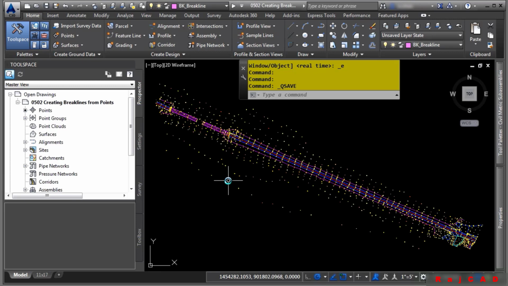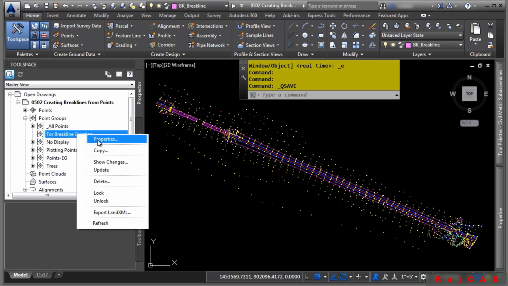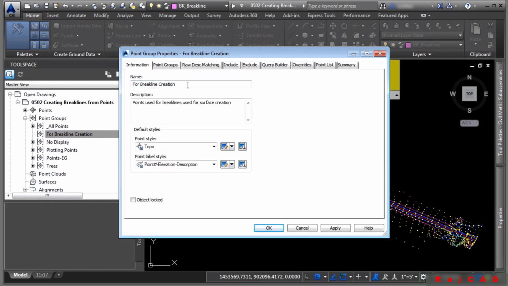Along with creating regular polylines, you can actually use 3D polylines as well. Let's minimize the points that we see by using a pre-existing point group called for breakline creation. We'll go ahead and right-click on that, choose Properties. This point group can be used to match specific descriptions and so on to actually minimize the amount of points that you see in your drawing.